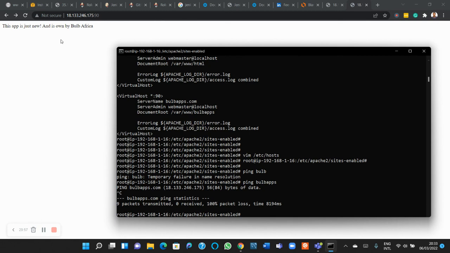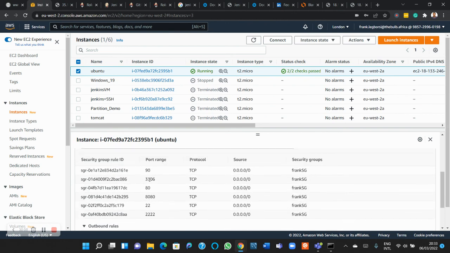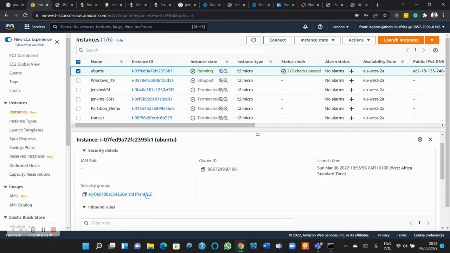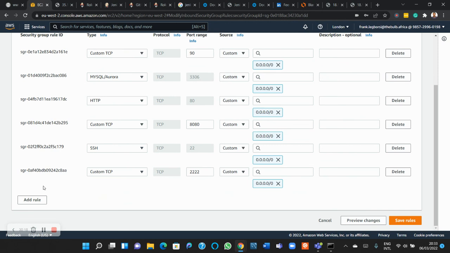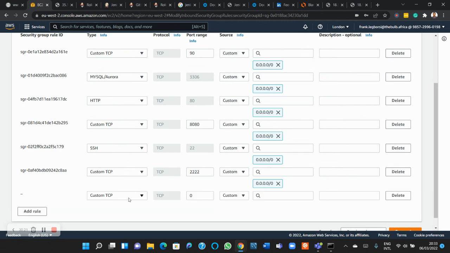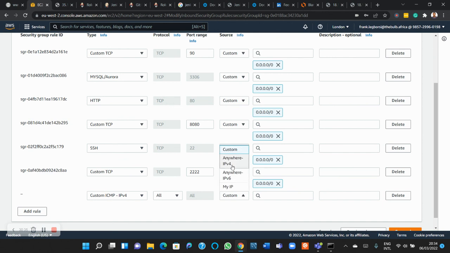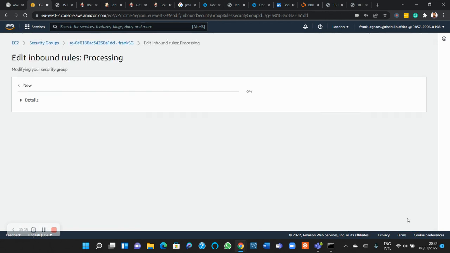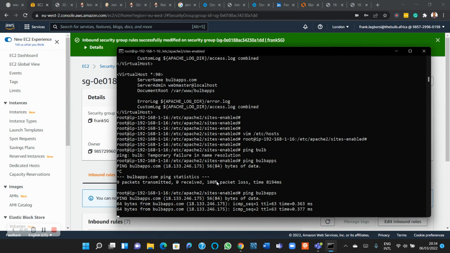So let's check our security group, ICMP. Well, ping is not enabled. So this is what we need to do. We need to add an inbound rule. Go to the security group, edit inbound rules, add the rule. Your ping uses ICMP, so it should be custom ICMP. Okay, anywhere, and that's it, save your rules. It's been saved.